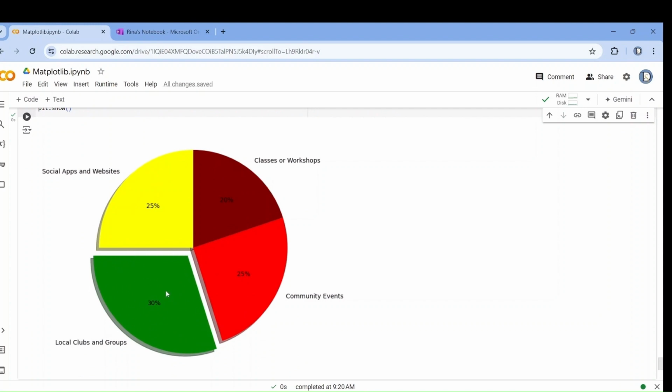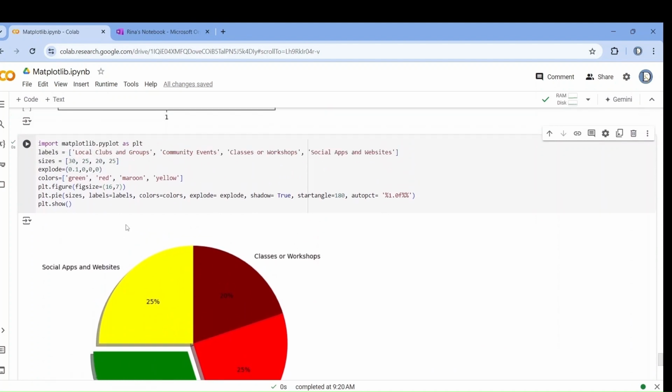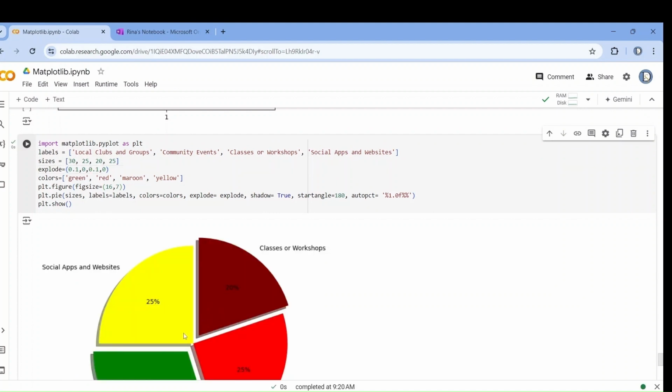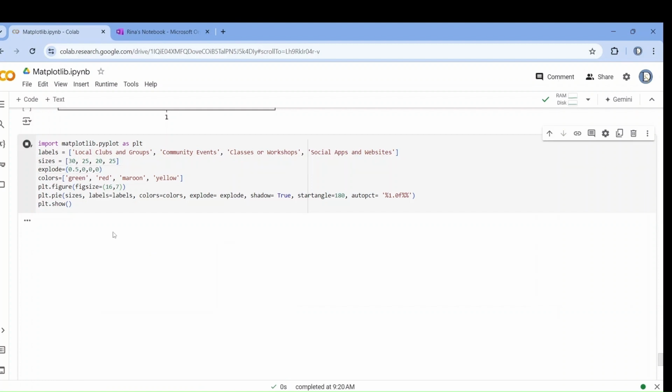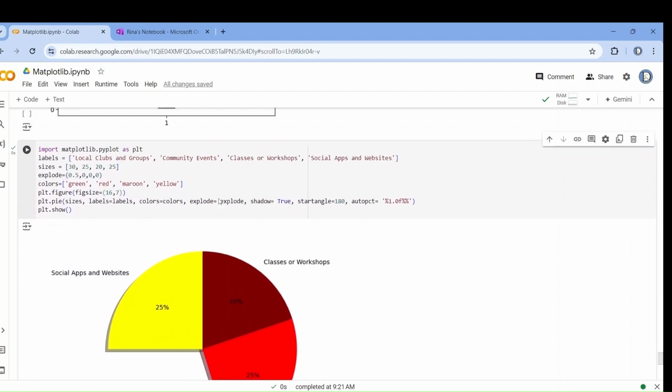It will come out. If you want to do it on something else, suppose on classes and workshops, then here also you can write 0.1. Clear? Now suppose let it stay 0.1, but here I give 0.5. So this way also you can represent your pie plot.